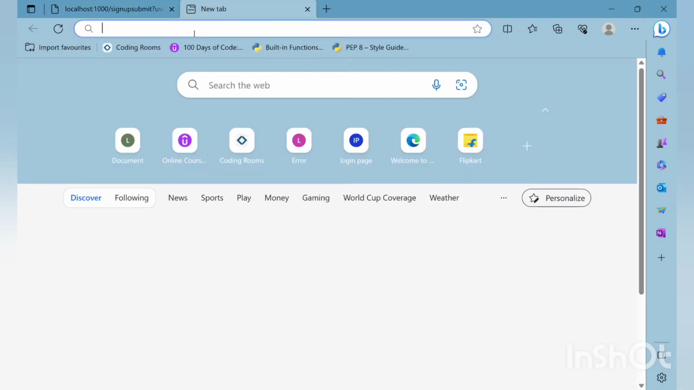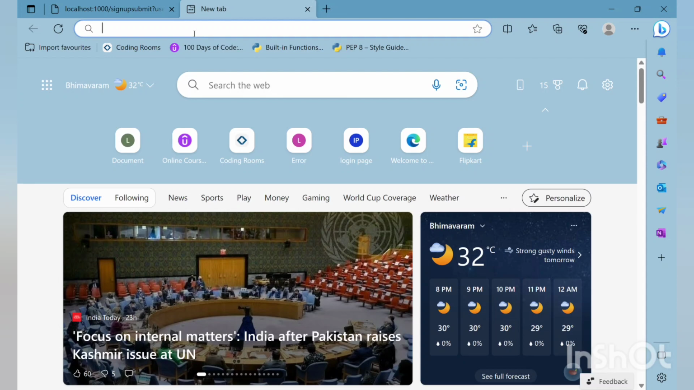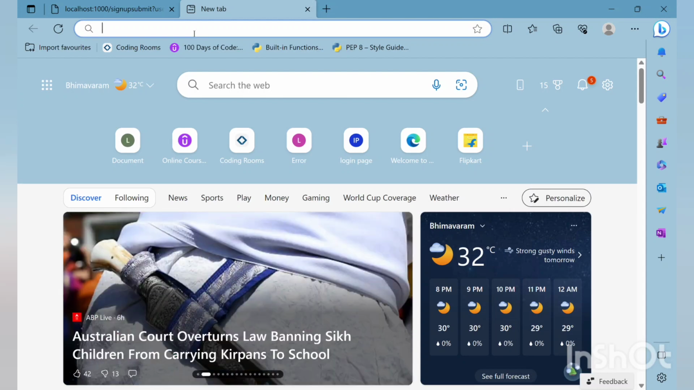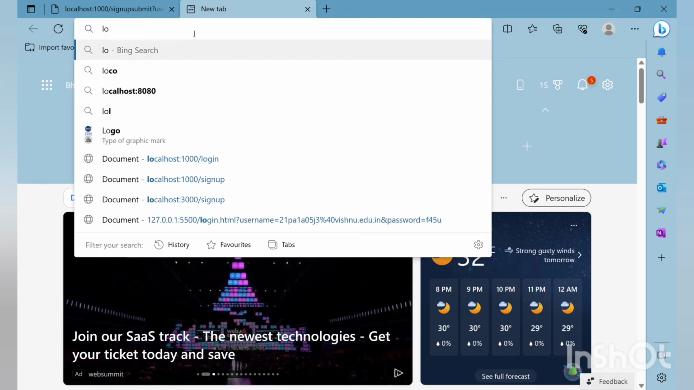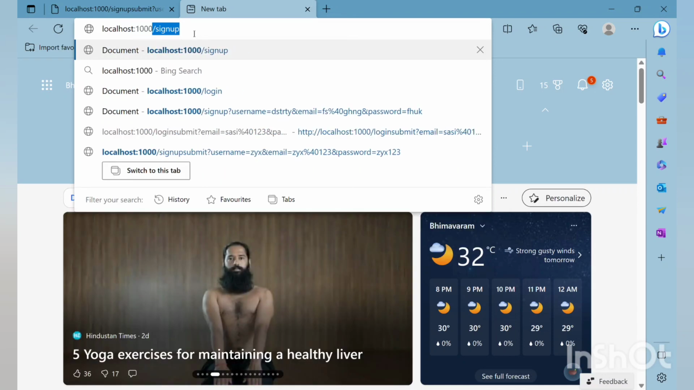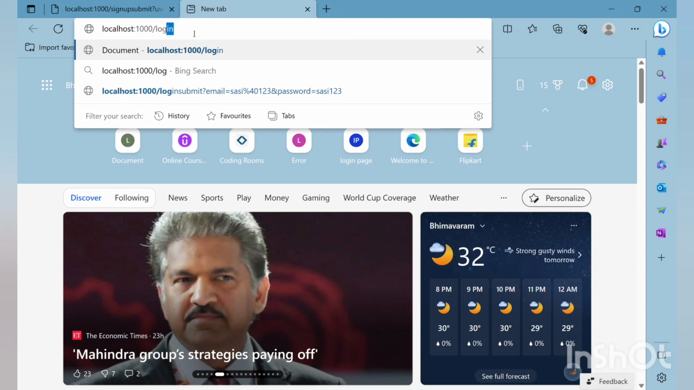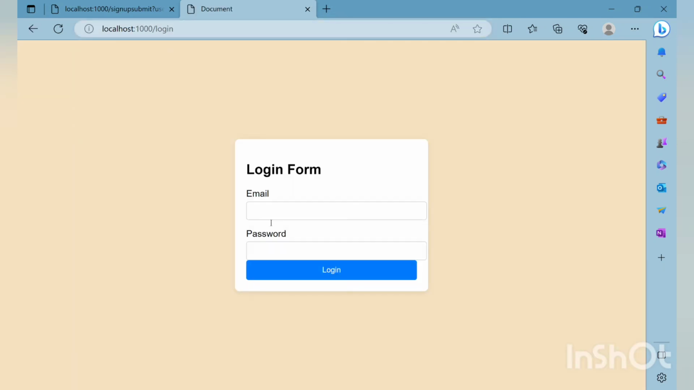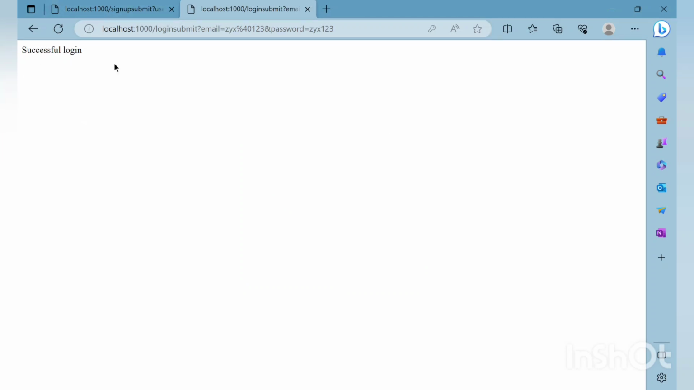So we have to log in here to check whether the data is stored and how we can retrieve that data. So here localhost 1000. As we already signed up, we have to log in. We have to give the same email we have entered to retrieve the information. So ZYX@123, and have to give the password. So we can see here successful login.